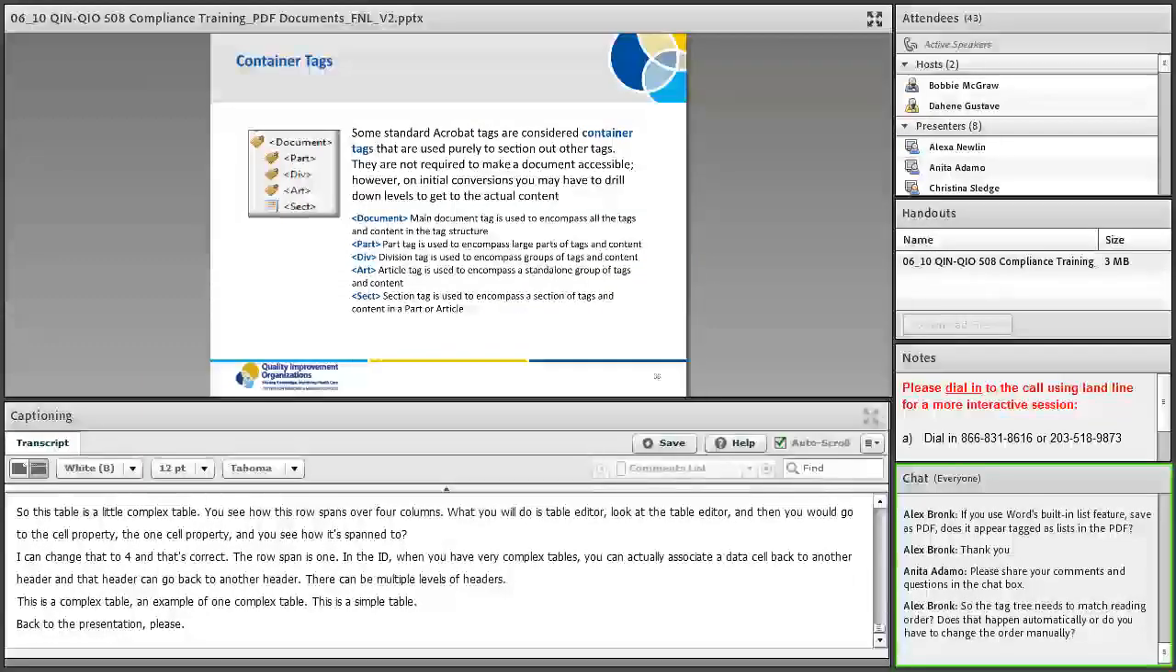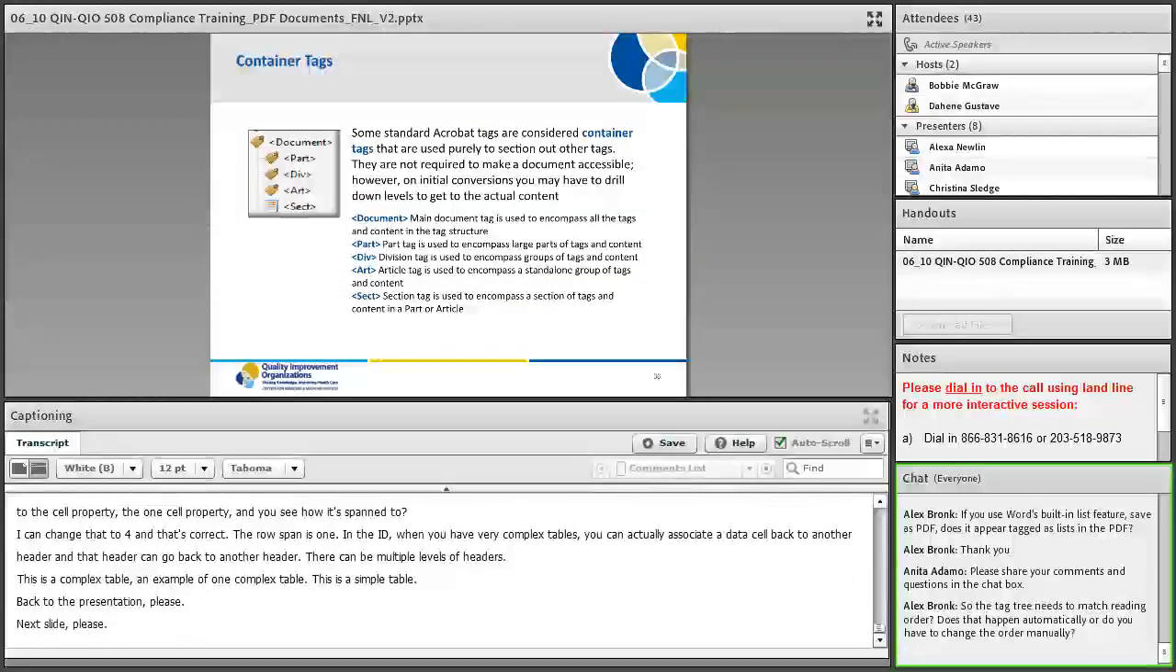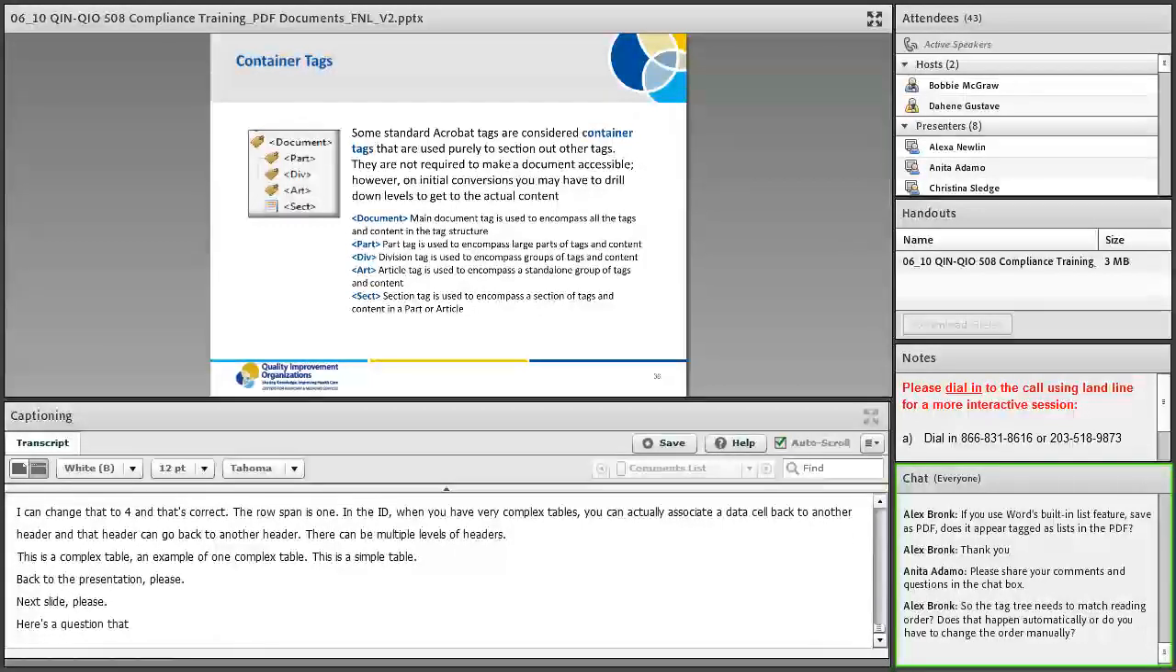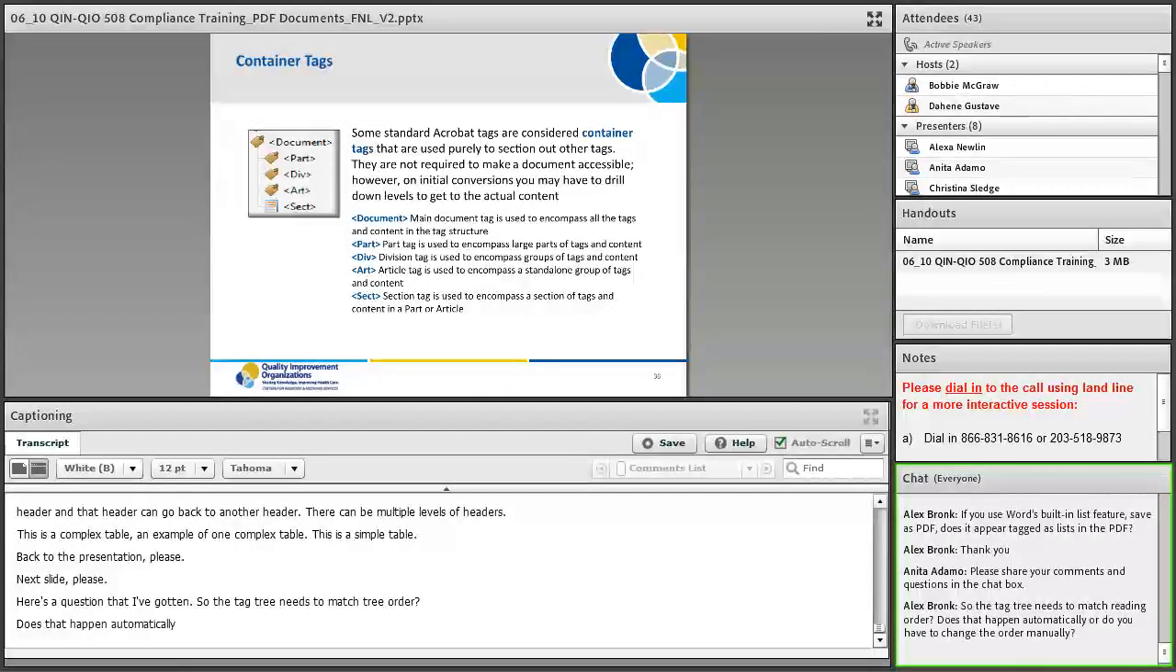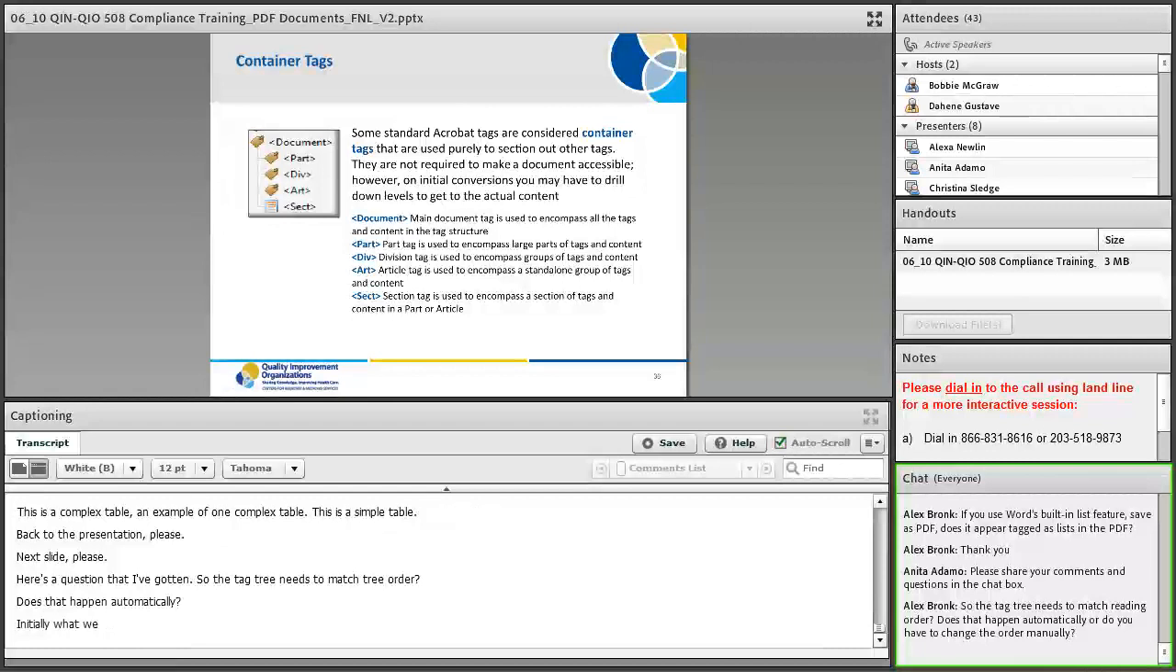Okay. Next slide, please. So here's a question that I've gotten. The tag tree needs to match reading order. Does that happen automatically, or do you have to change the order manually? Initially, what we did was set the reading order. We clicked on all the pages and did page properties, and we set the tab order to use the document structure. So the reading order follows the document structure.